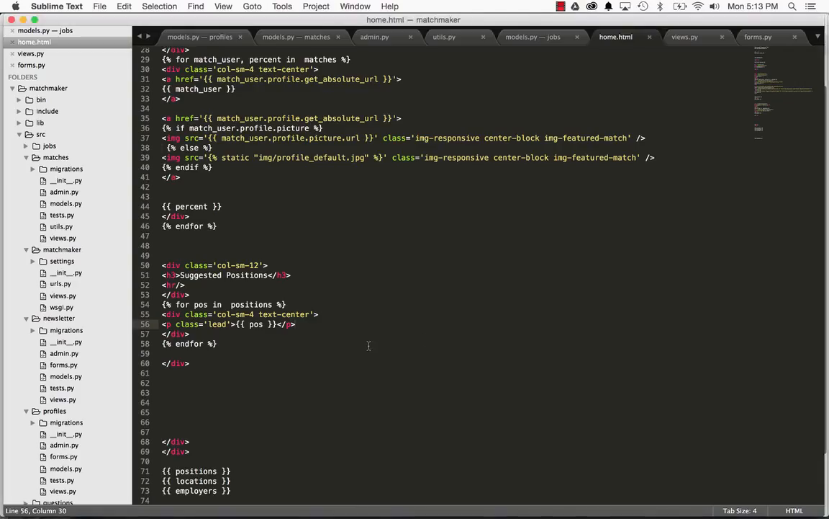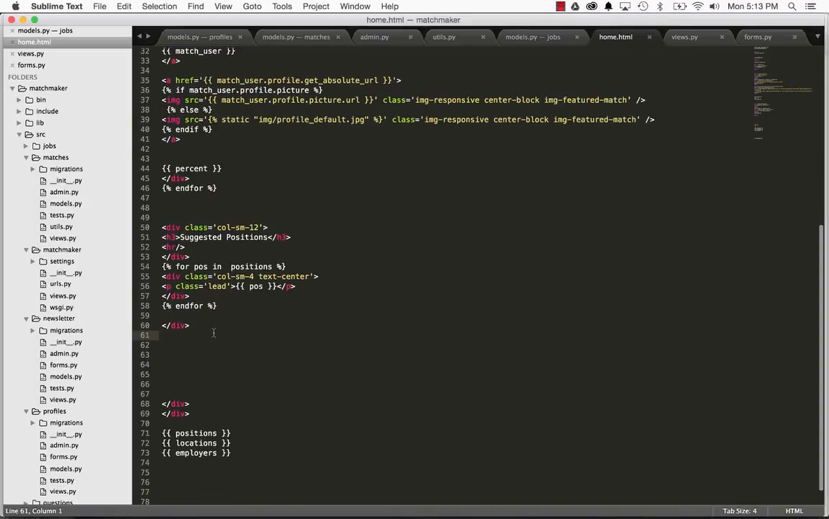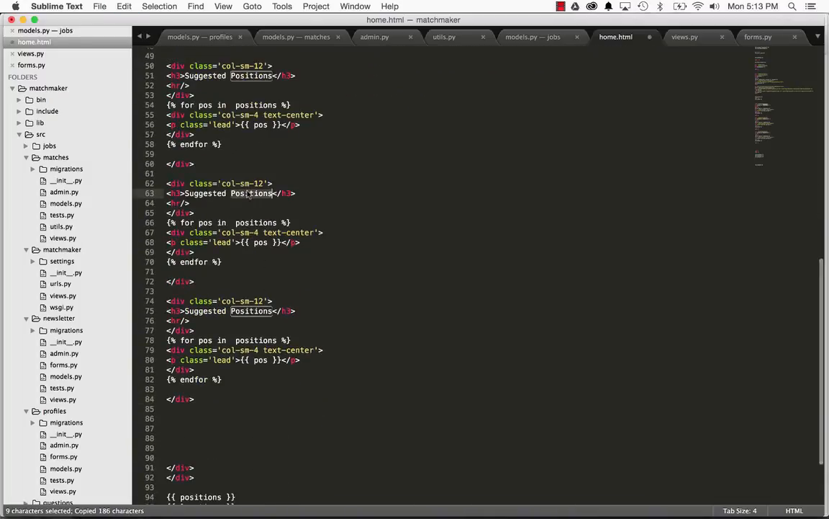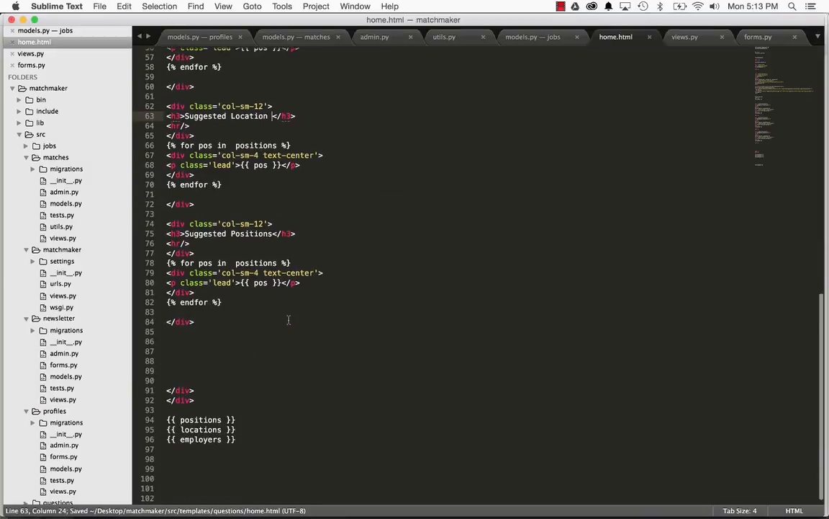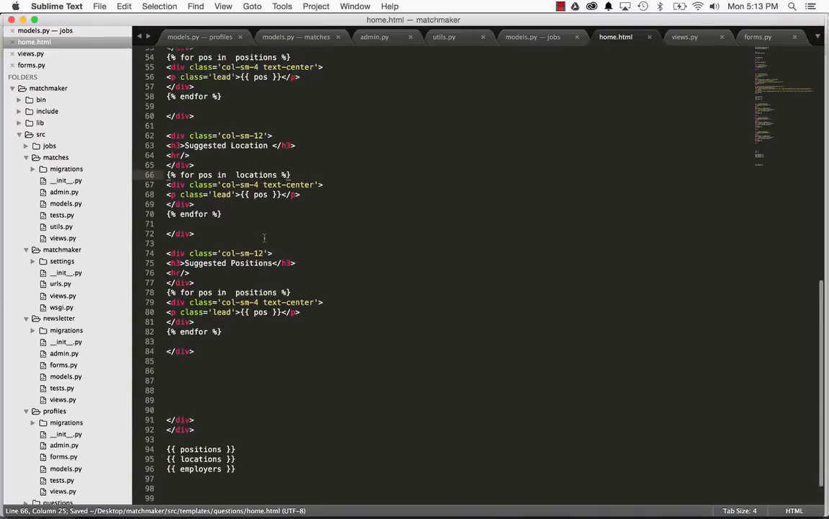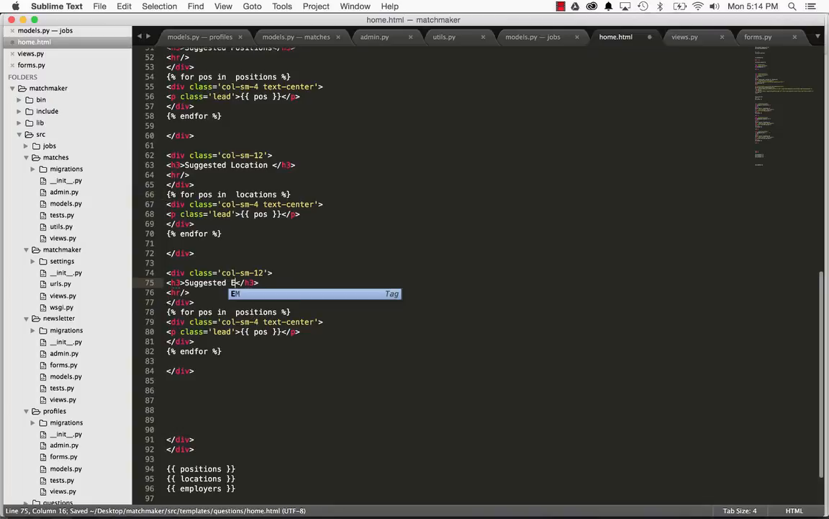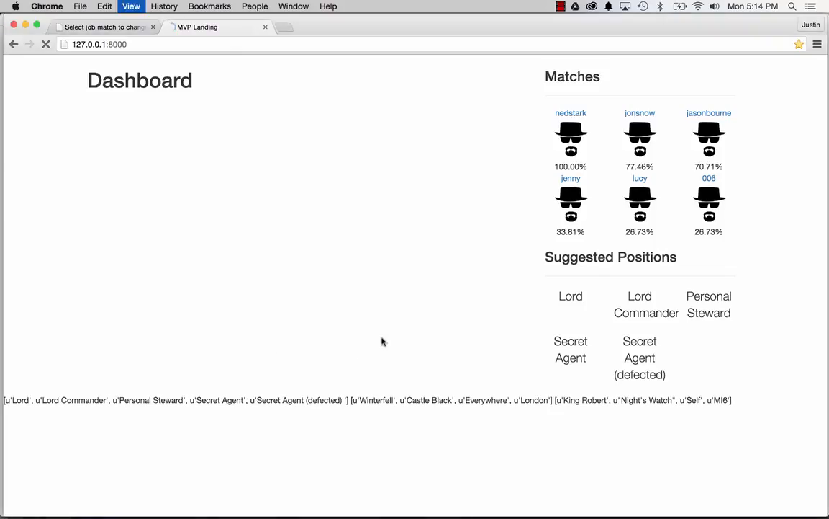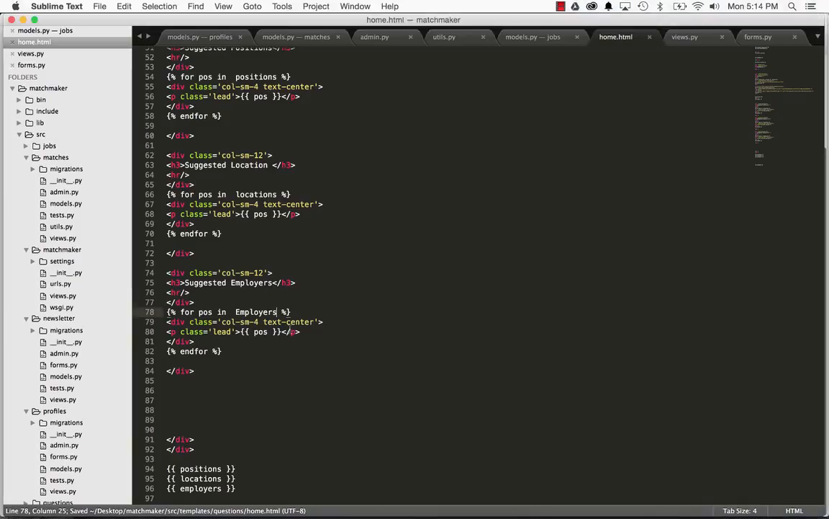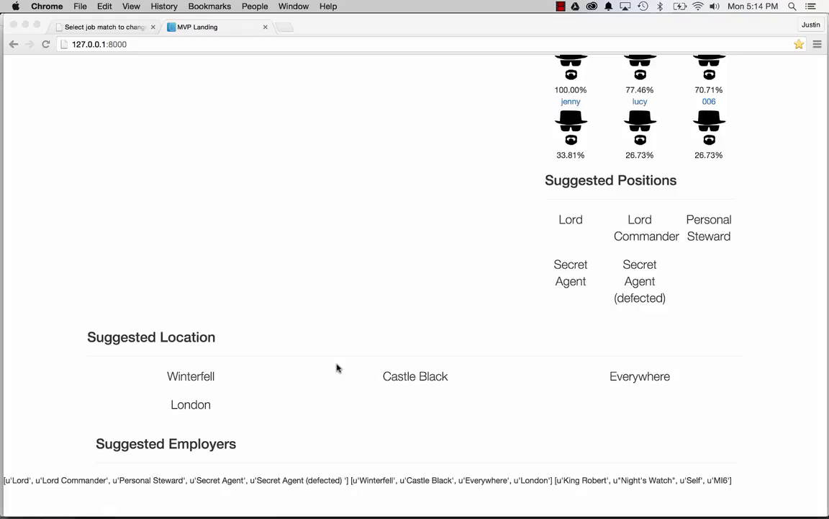That's not too bad. And then we want to do the same thing for employers and locations. So location. And then employer. Let's get rid of those.